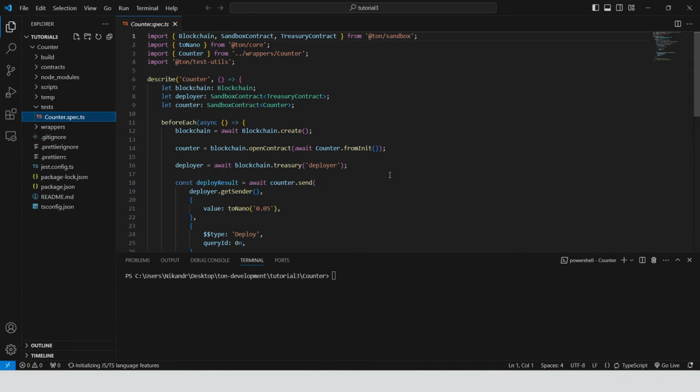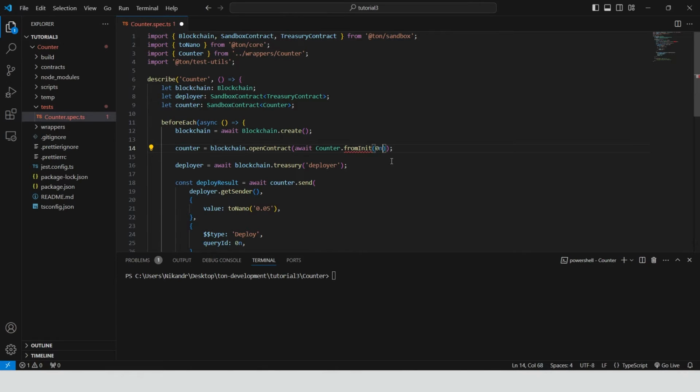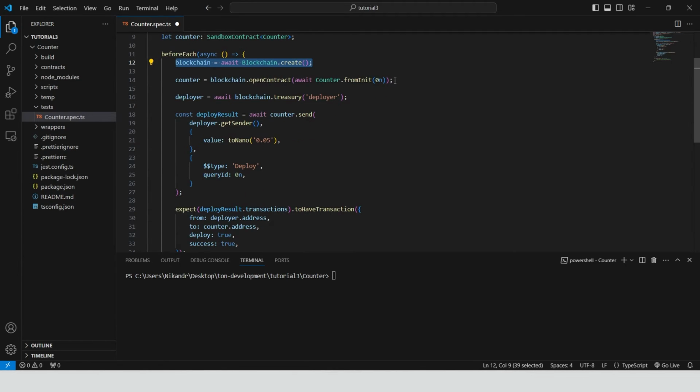As you can see, we have an error. It says an argument for ID was not provided, because we need to provide an initial counter value. Let's use 0. First, we declare variables to store instances of the blockchain, a deployer contract, and the counter contract. beforeEach defines a function that runs before each test in this suite. We instantiate a new sandboxed blockchain environment, then deploy the counter smart contract with an initial counter value of 0 and open it for interaction.